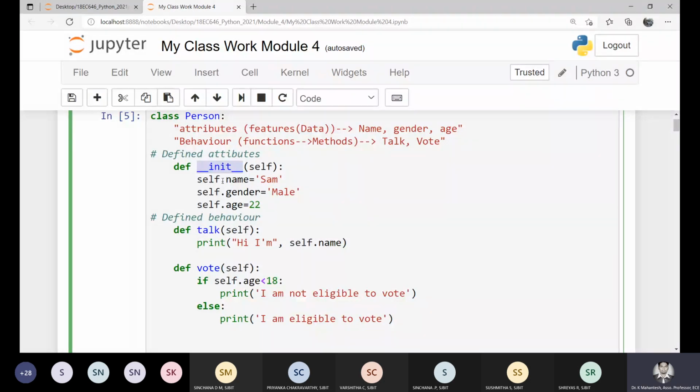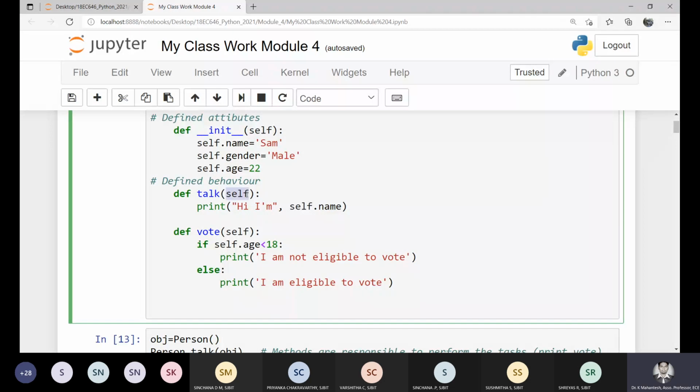See here, I have done some initializations: self.name is Sam. I've initialized values to name, gender, and age. The first parameter of the method is self. Self means it refers to the same object, the same class. Attributes refer to the same class. So I'm trying to print, hi, I am self.name. Self.name refers to the same class attribute, and it has the value Sam. So Sam will be printed here if you call this particular method.